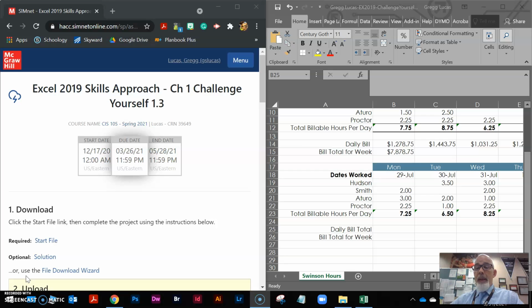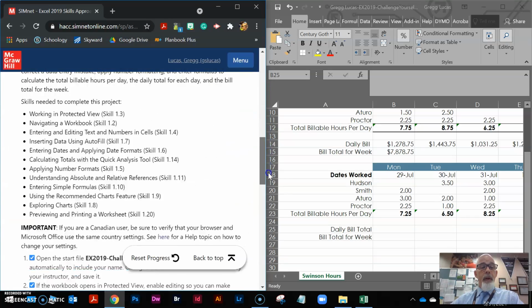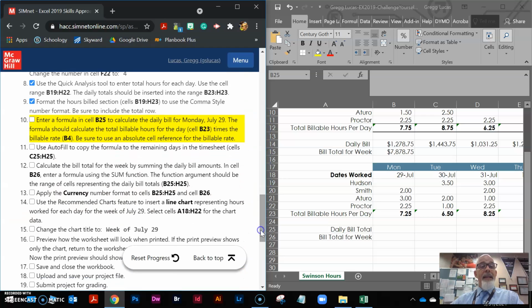For those who've submitted the assignment, please make sure you go back and fix it and resubmit this to get credit for this. Some of you have figured it out, which is fine. But again, like I said, I apologize. This is a major concept within Excel. So you should be good on everything down through step number 10.